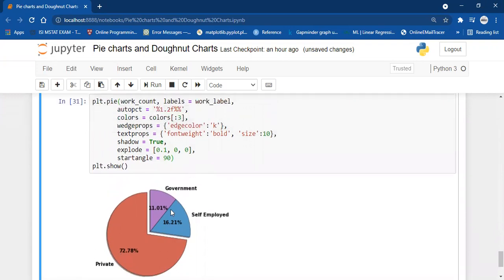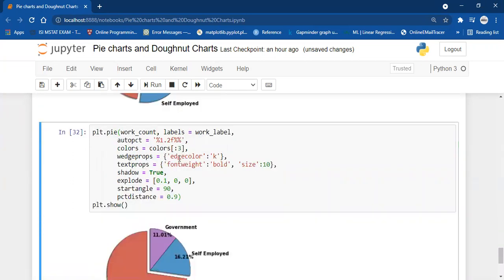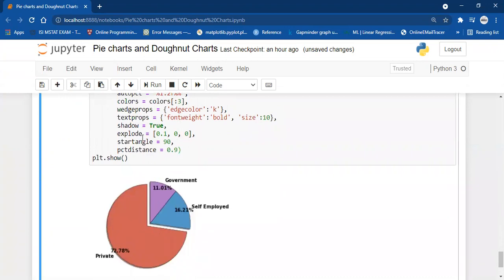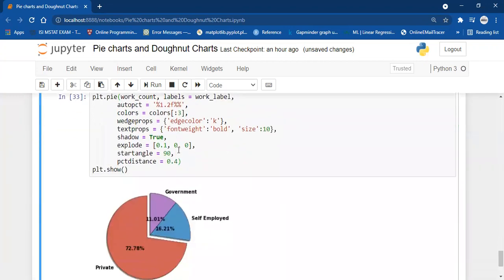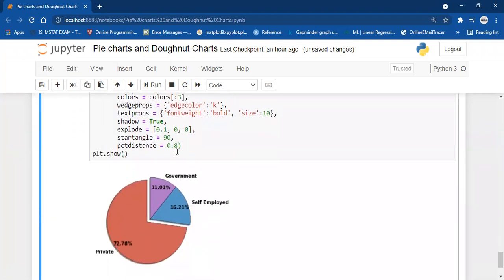Now let's just say you want these percentages to be further away. You can also control the distance of these percentages. How can we do that? The parameter used is pct distance, and let's say I write 0.9. So as you can see, the percentage distance is from the center. So the smaller it is, the closer it is to the center, and the larger it is, the farther away they are from the center.